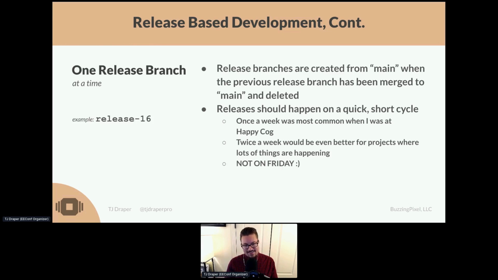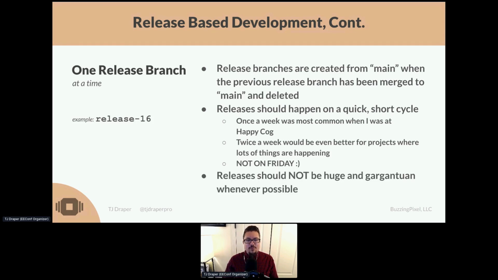I do not advocate that you release on Fridays. Very rarely do we break this rule, only for business needs of the client or what have you. So don't release on Friday if you can help it. But the overarching principle here is that releases should not be huge and gargantuan. Whenever possible, you shouldn't be releasing a lot of things. Don't be trying to wrap up, well, I'm going to do this feature and this feature.